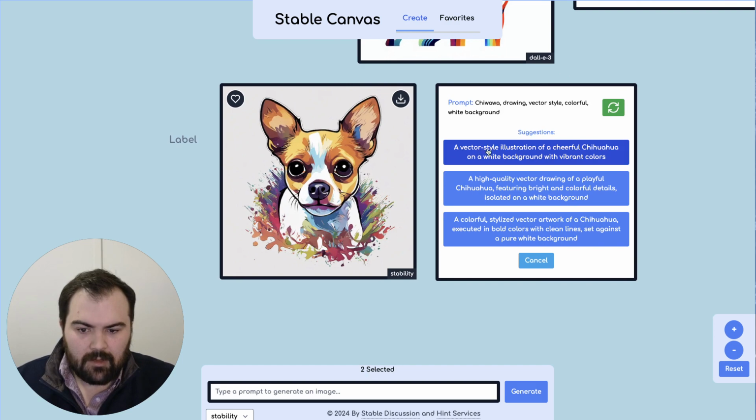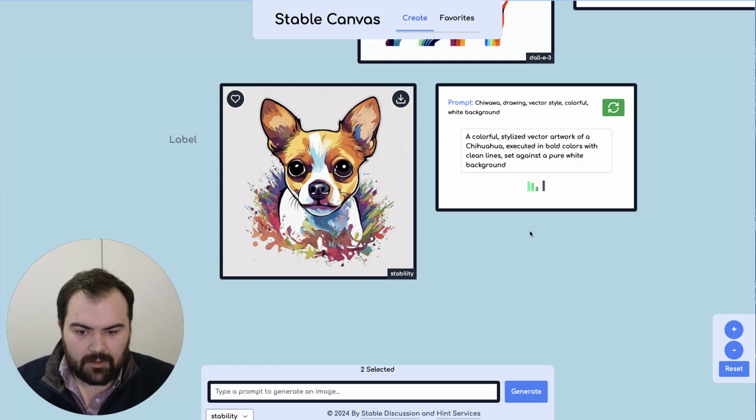Okay, so we've got a vector style illustration of a cheerful Chihuahua on a white background with vibrant colors. Okay, that seems pretty similar to what I had. A high quality vector drawing of a playful Chihuahua featuring bright, colorful details isolated on a white background. Colorful stylized vector art of a work of Chihuahua, executed in bold colors with clean lines. That looks a lot more like what I was going for. It says vector, clean lines, bold colors. I think that's a bit more the style I'm looking for. So I'm going to click on that one. Again, another thread.